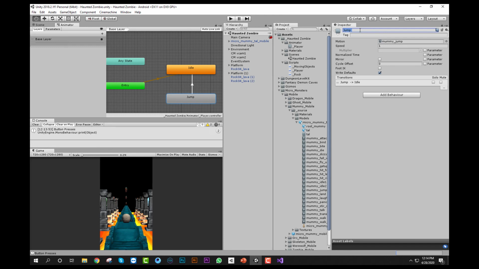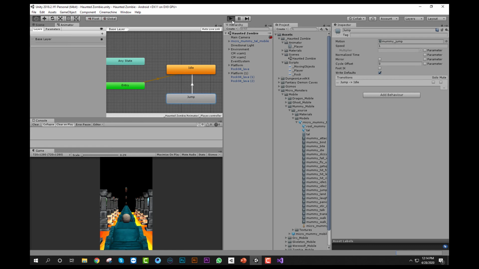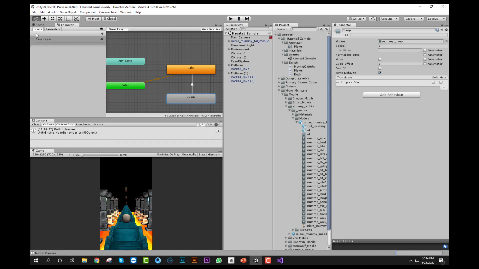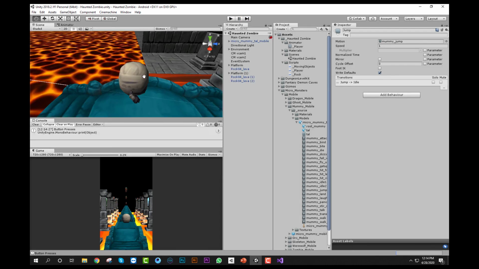Okay, there is a space in the word jump here. So now let's check it out. Okay, you can see the mistake. So now our code is working. Our jump and idle are working.